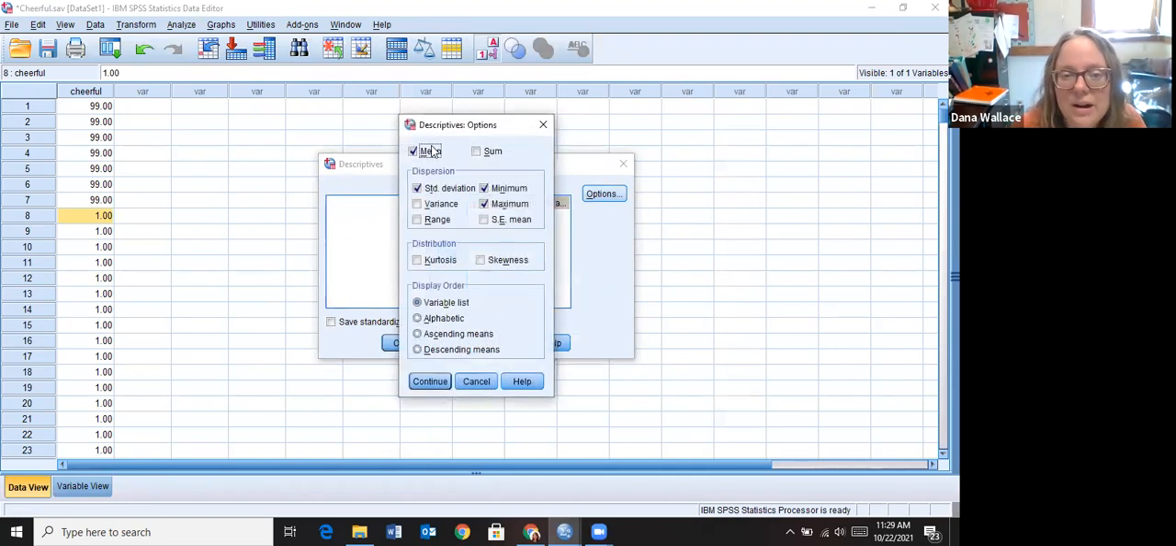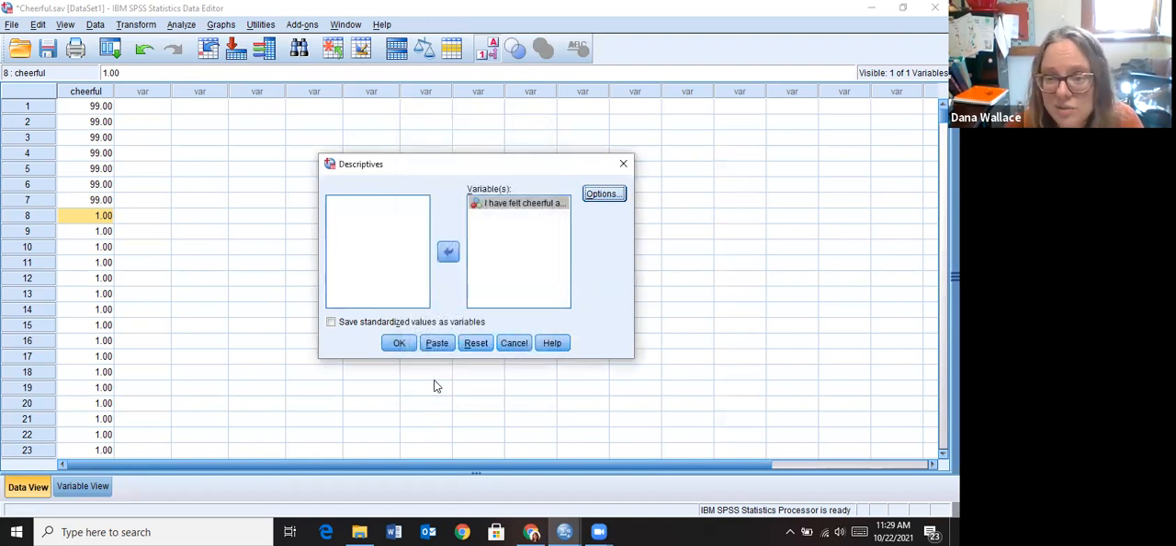We want to make sure to click our options. Yep, mean, standard deviation, min and maximum. That all sounds good to us. And all we have to do in order to get SPSS to calculate our z-scores is literally click this button right here: save standardized values as variables. And what that's going to tell SPSS is that we should create a second variable that is the z-scores for our cheerful scores. So we click OK.